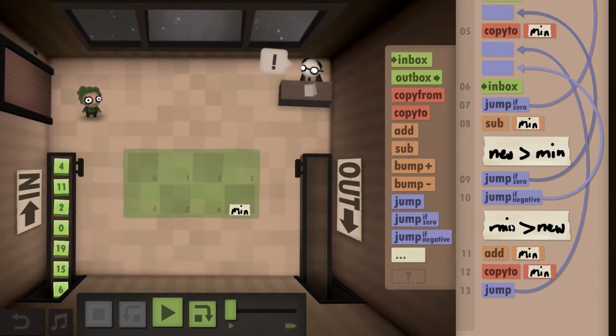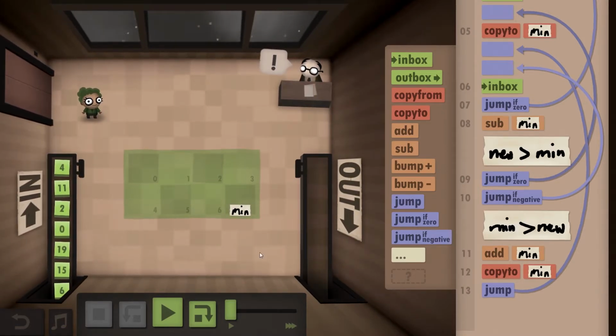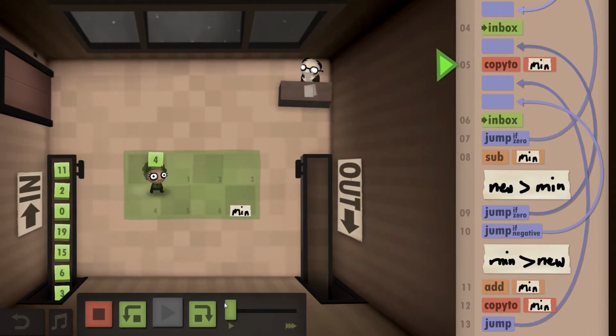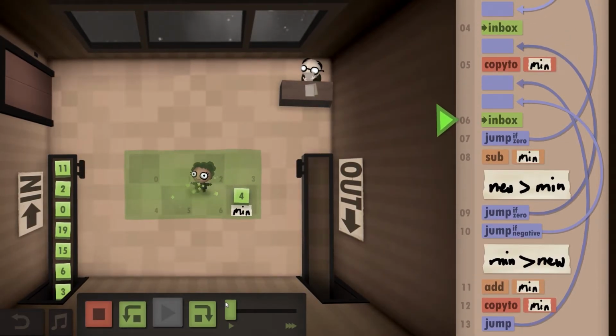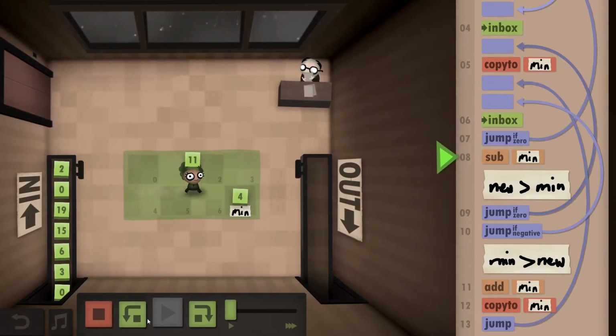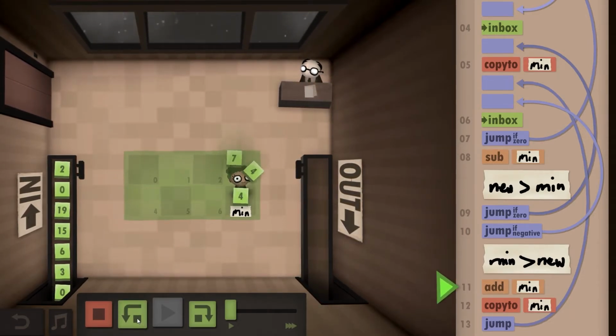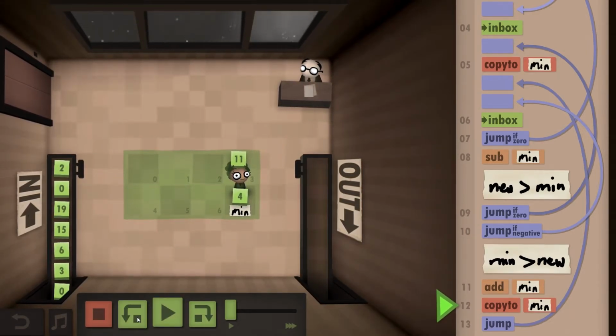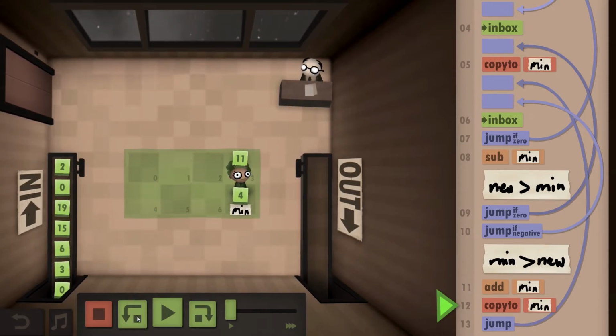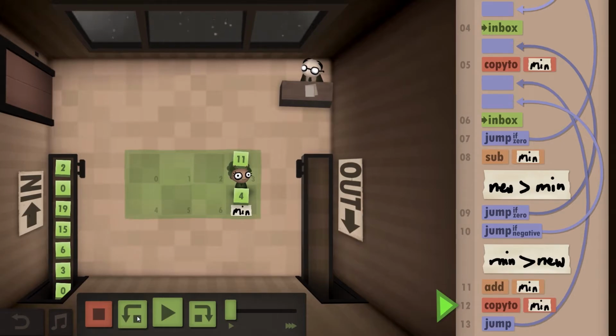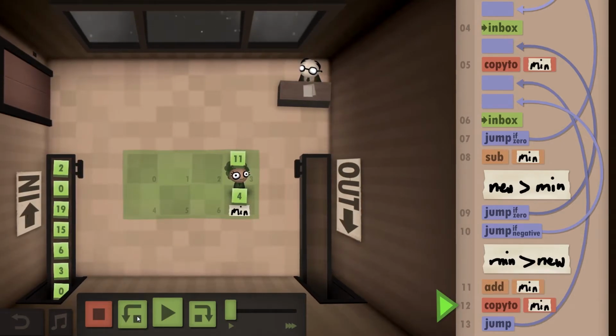Okay. Let's try this again. That's the smallest value we've seen yet. That's not a 0, so you subtract. It's positive. Okay, what am I? I had this reversed. Hold on.